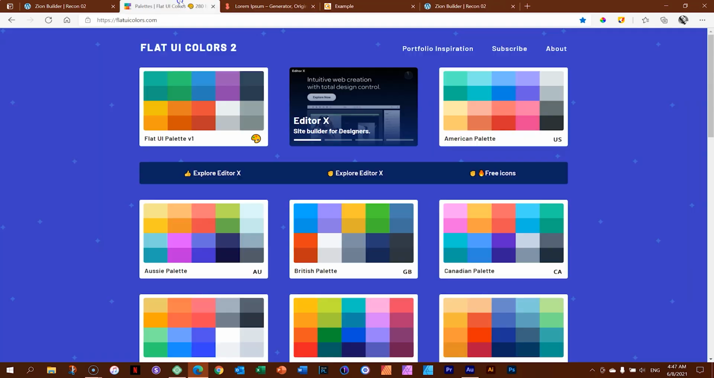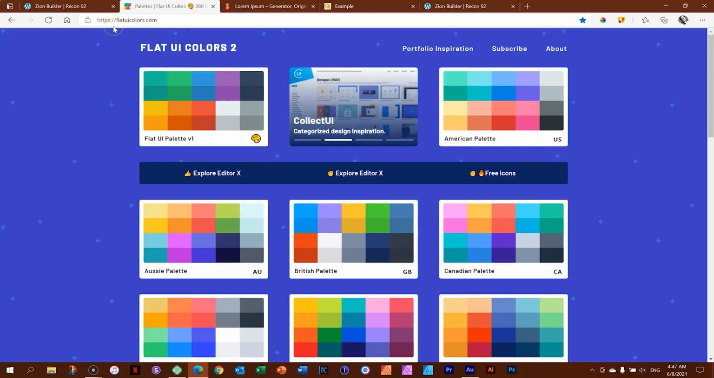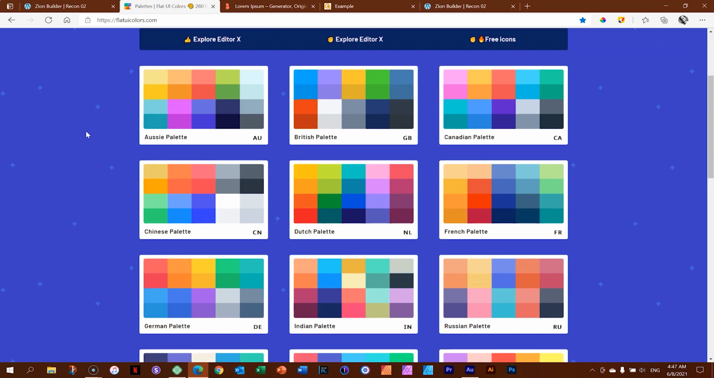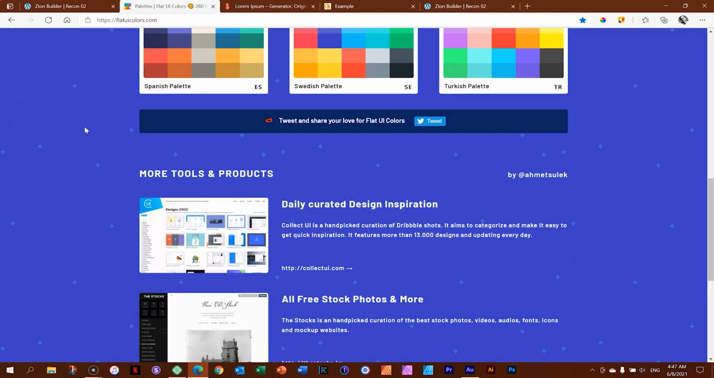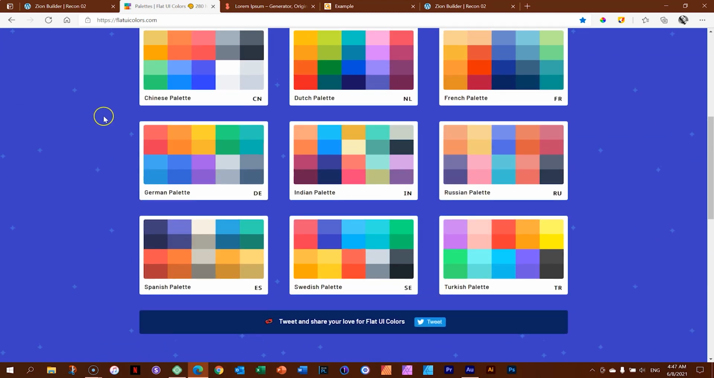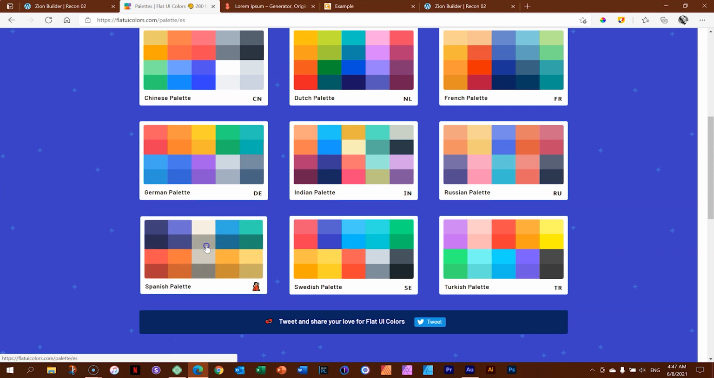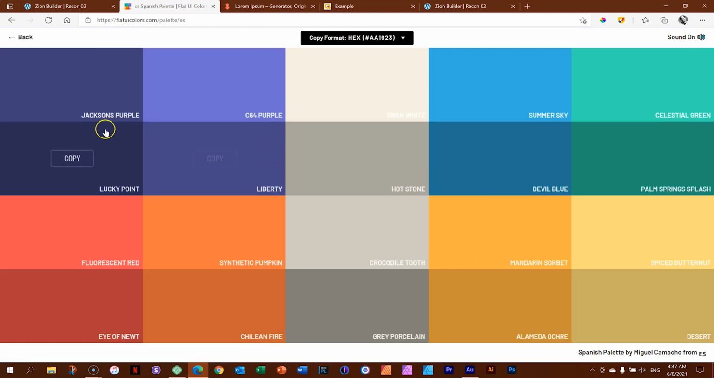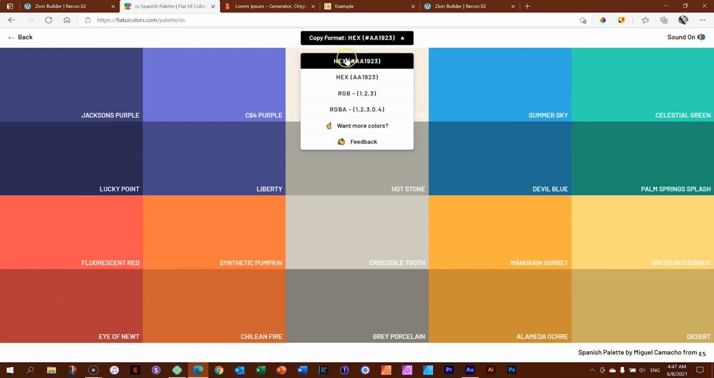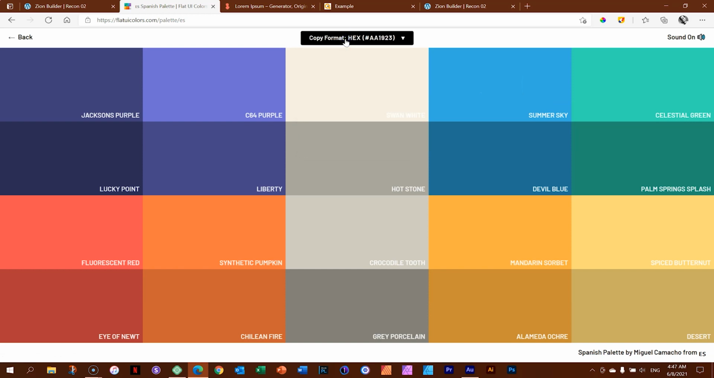I'm using a color palette from a website called flatUIcolors.com. Great if you're into flat color design. Check this out. It's a free tool online, and they've got a few palettes here from around the world. Let's choose the Spanish palette for this one. And then all you need to do is click here on copy for the hex color. And you can also change the values up here. We'll keep it to the first one.